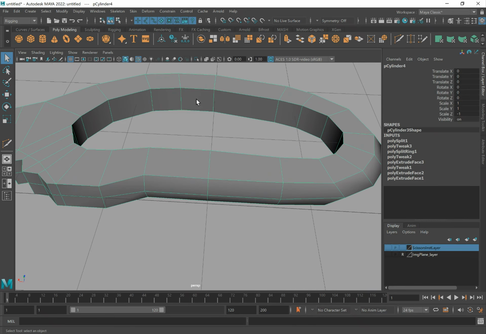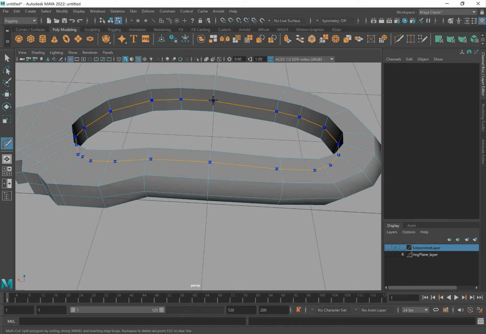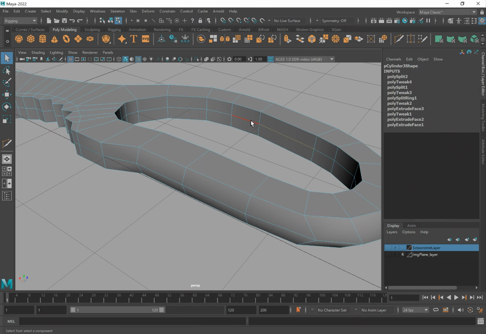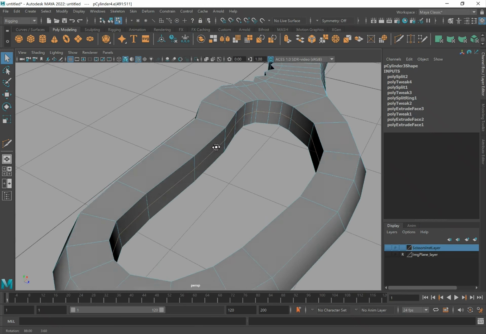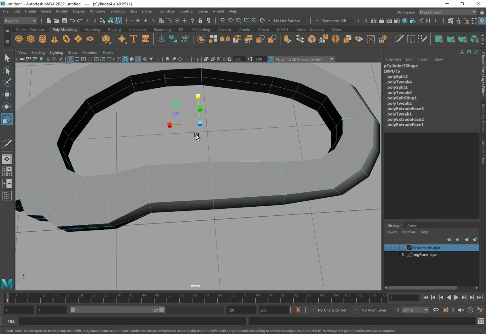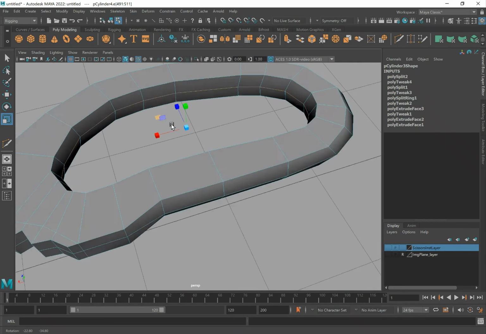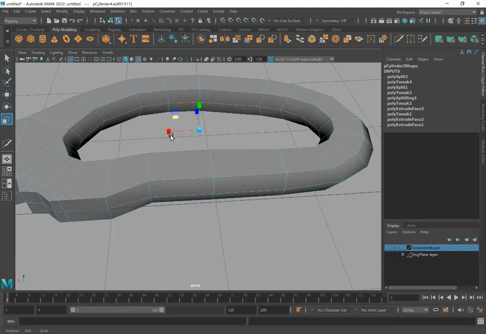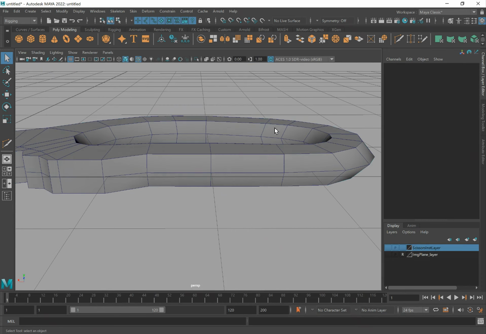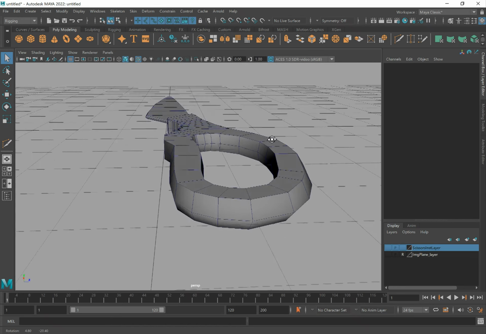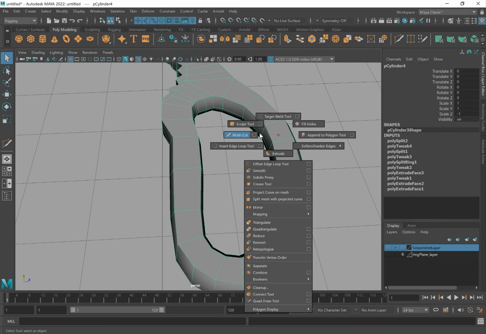Okay, so likewise for the insides, I'm just gonna select the midpoint, and use my multi-cut tool to create that loop, and use the scale tool to make it a little bit more rounded. So up here, if you need to, you can also create that roundedness.